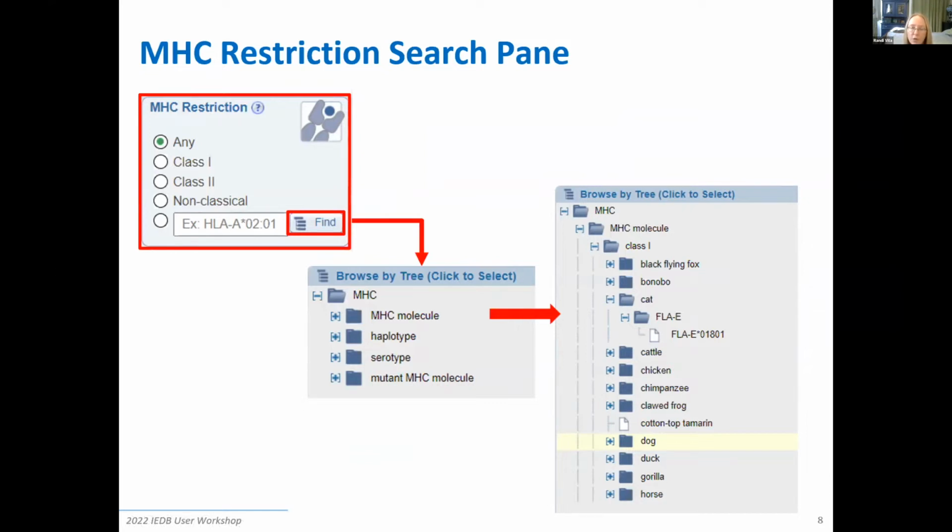So if the author only narrowed the restriction to class 1, that's what we'll capture. And if you only want to get class 1 data back, you can hit this radio button and you will only get class 1 data. But we also have a finely defined MHC restriction when the authors provide it. So you can open the tree and browse through it and find all of the restrictions information we have to date.